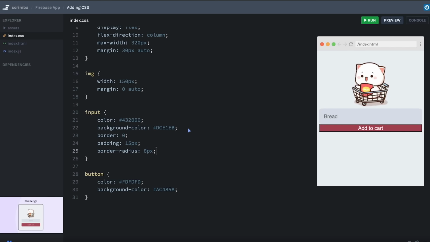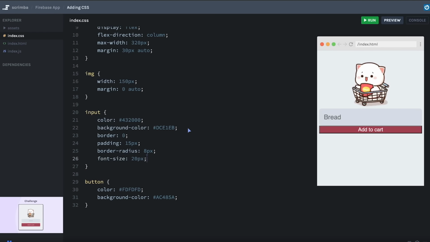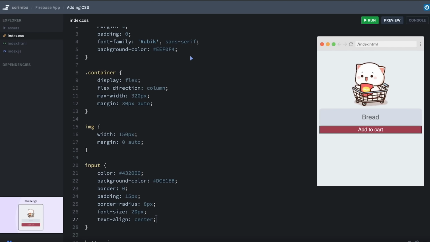Okay, looking better. Now we do want to increase the font size too. So let's do font size. I'm going to do 20 pixels. All right, that's looking pretty good now. Now, what else is there? We do want to center the text, so let's do text align center. And then, of course, we want to apply the Google font.